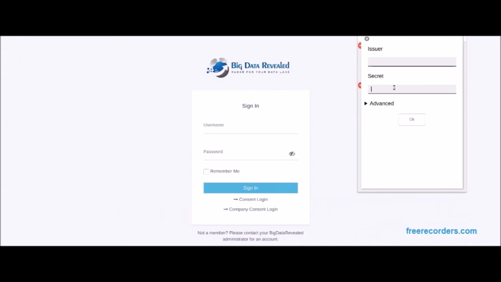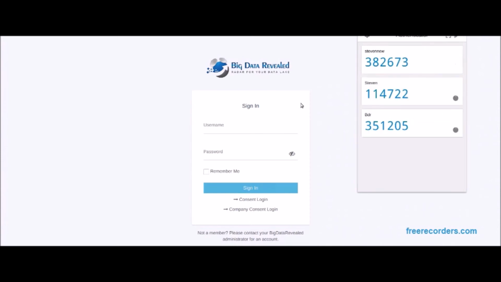Now the user must add the new secret two-factor authentication code in order to get a valid returned code to enter the BDR middleware application. After entering the new key, we see the returned authentication code has changed as we would have expected.